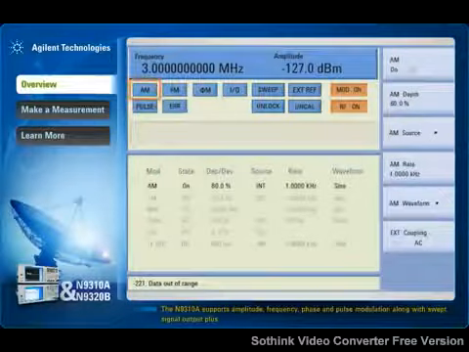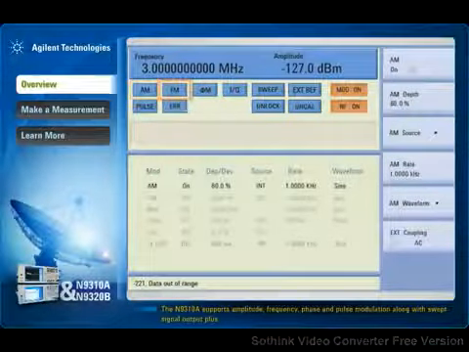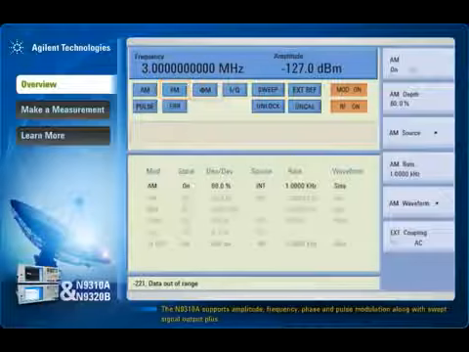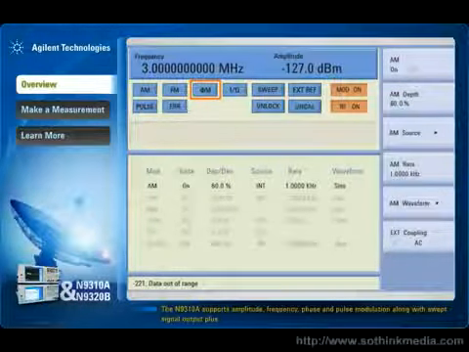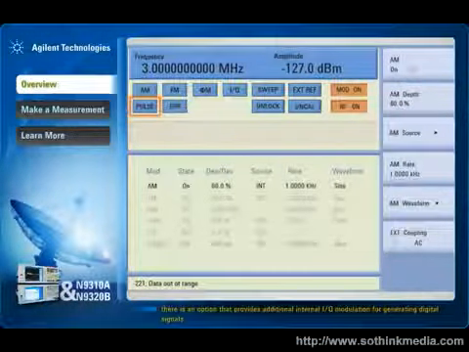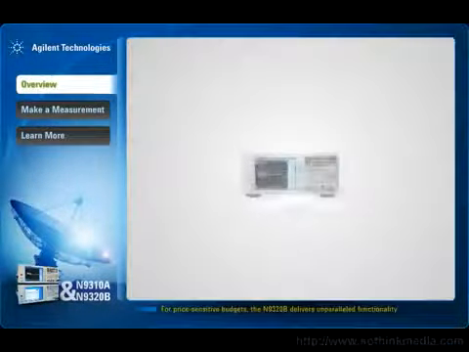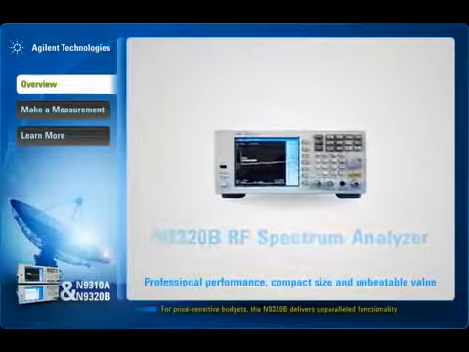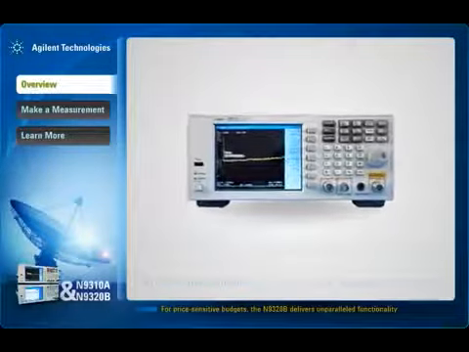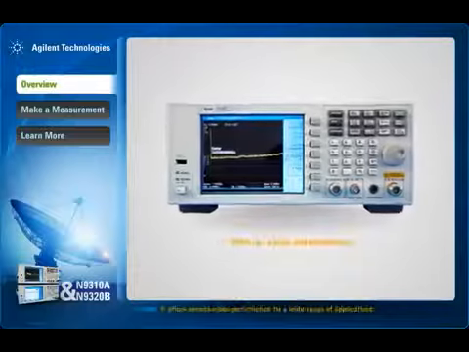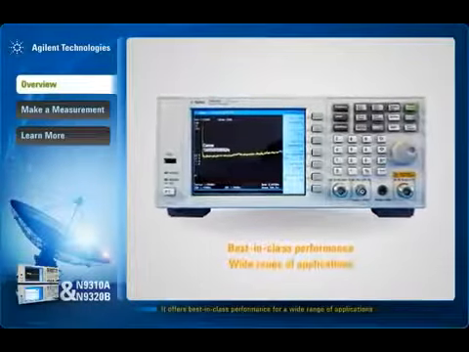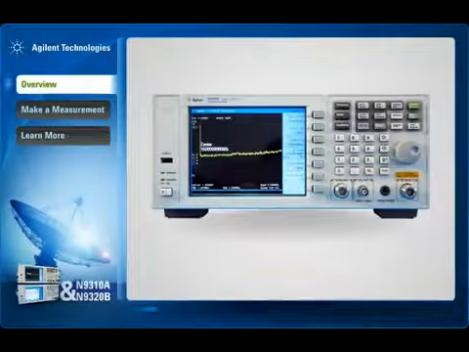The N9310A supports amplitude, frequency, phase, and pulse modulation along with swept signal output. Plus, there's an option that provides additional internal IQ modulation for generating digital signals. For price-sensitive budgets, the N9320B delivers unparalleled functionality. It offers best-in-class performance for a wide range of applications.